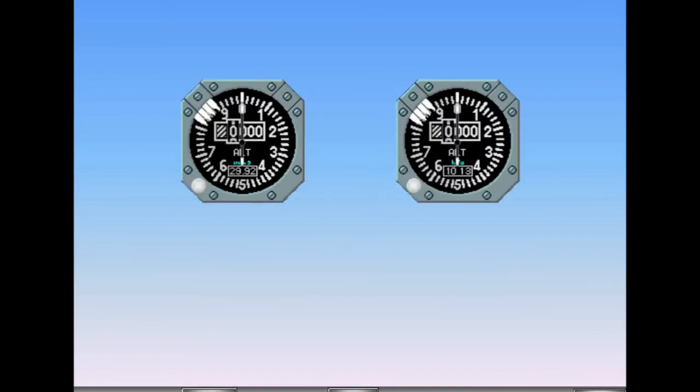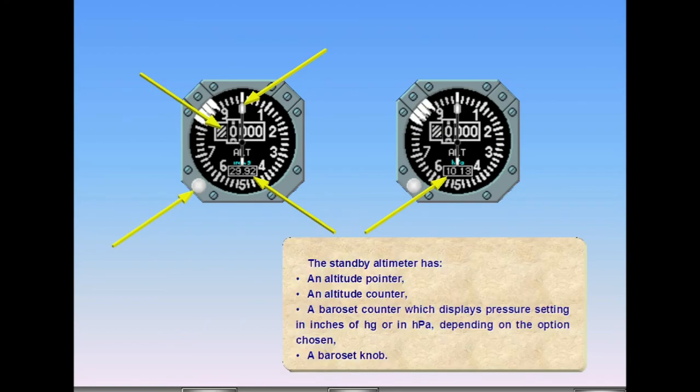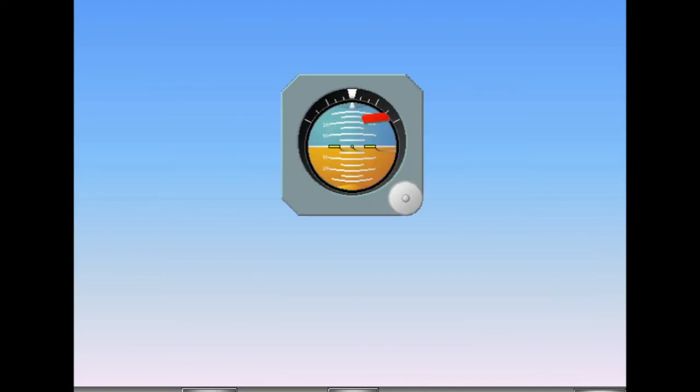The standby altimeter has an altitude pointer, an altitude counter, a baroset counter which displays pressure setting in inches of mercury or in hectopascals, depending on the option chosen, and a baroset knob. The standby horizon is erected by pulling the caging knob. This is the only standby instrument requiring an electrical supply. In the event of total electrical failure, it continues working for approximately 5 minutes. In case of instrument or power supply failure, a failure flag appears.